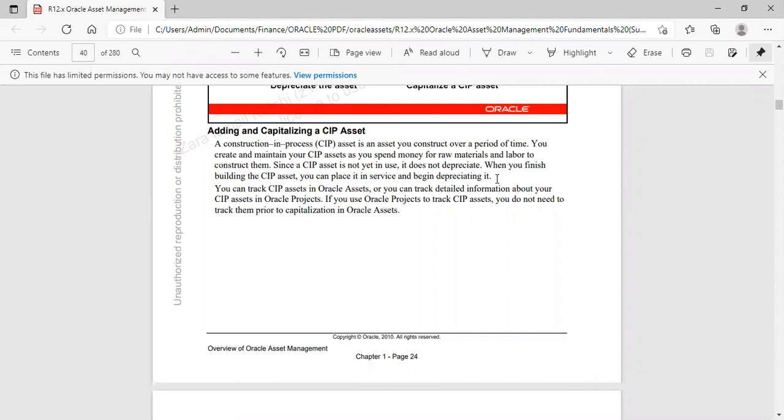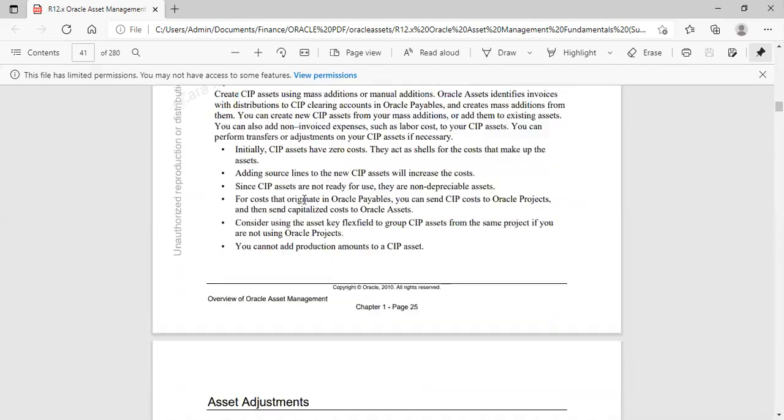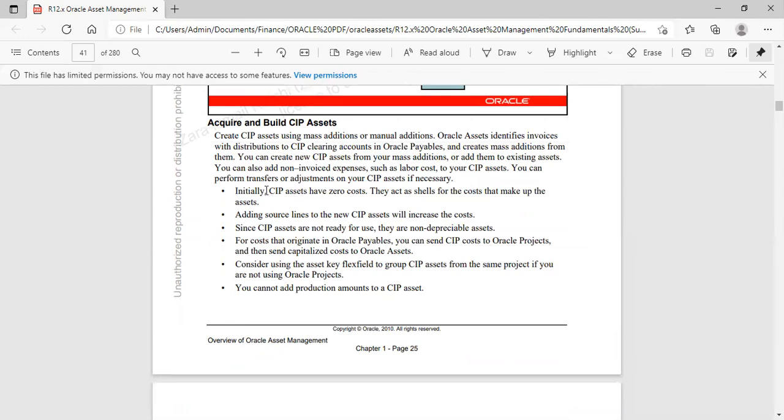So, adding and capitalizing a CIP asset: like I said, for a 5-year building or road project, for 4 years you will add all the expenses. Then when an engineer certificate says it is going to be over, you can transfer it to an asset. See what they said: initially, CIP assets have zero cost.